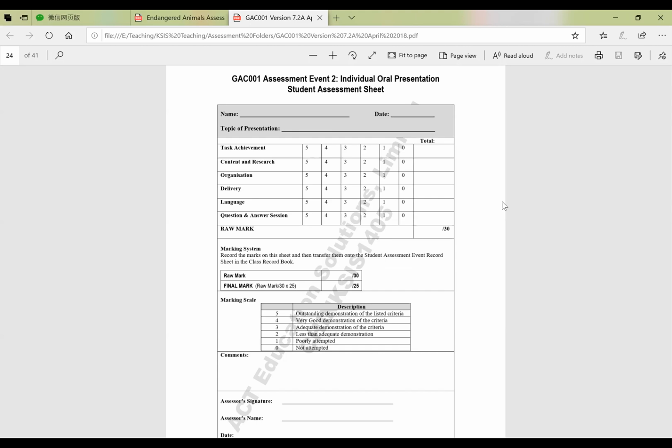And the question and answer session is how well you can answer the questions of your audience, or if the audience don't have any questions, that you've been able to facilitate a conversation.